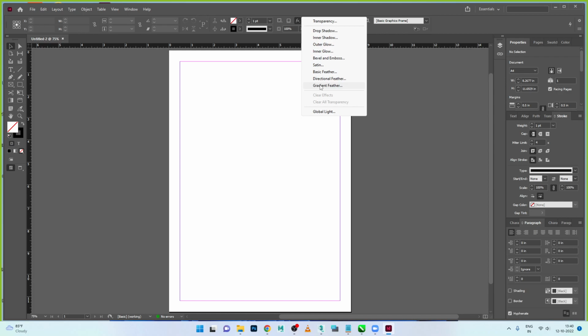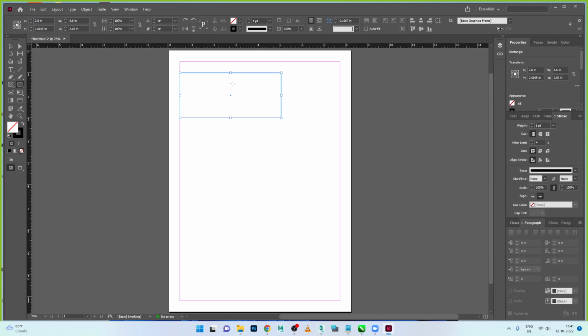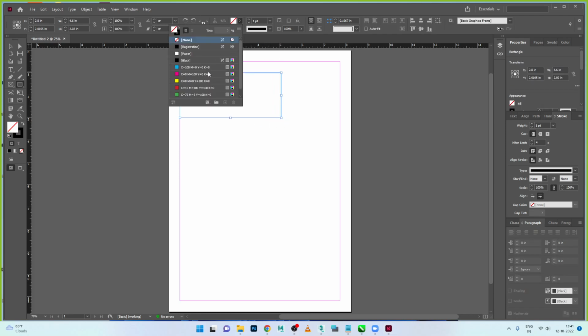So let's start with the first tool, that is the rectangle shape. Draw the rectangle on this canvas. See here, I have drawn the rectangle. Later I can fill the color in this one. Similarly, I am drawing with the elliptical tool also.